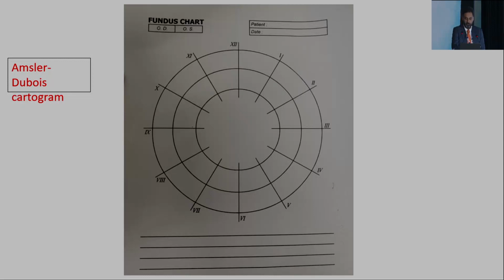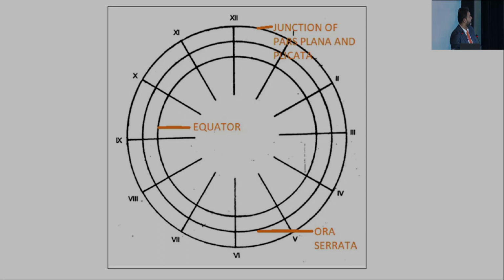That's the Amsler-Dubois cartogram. Anybody want to quickly show those three concentric rings, what they stand for? The innermost ring is the equator. The middle ring would be the ora, and what about the third ring then? Pars. It has to be a junction, right? Ora is a line, equator is a line, pars plana is a structure, so it can't be demarcated by a line. It has to be a junction of two things, right? So it's a junction of the pars plana and the pars plicata. So it has to be a line, right?